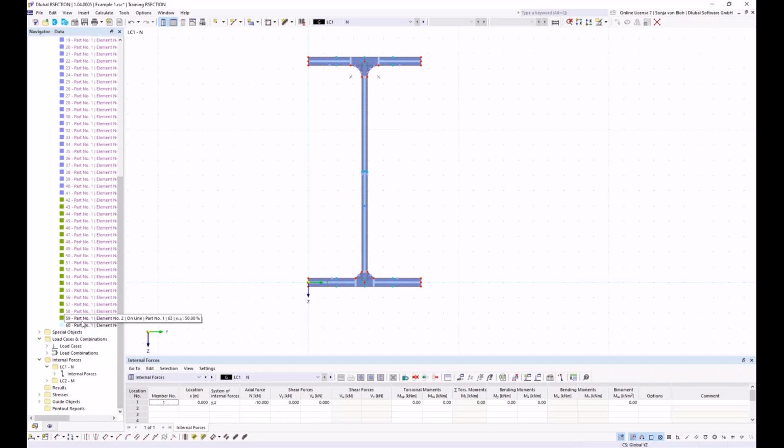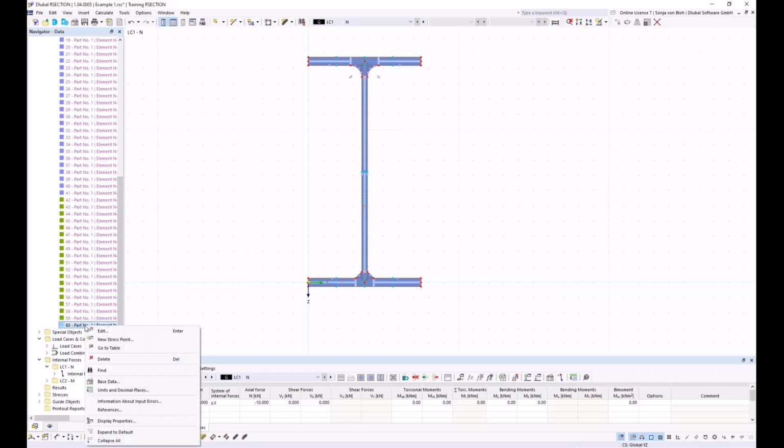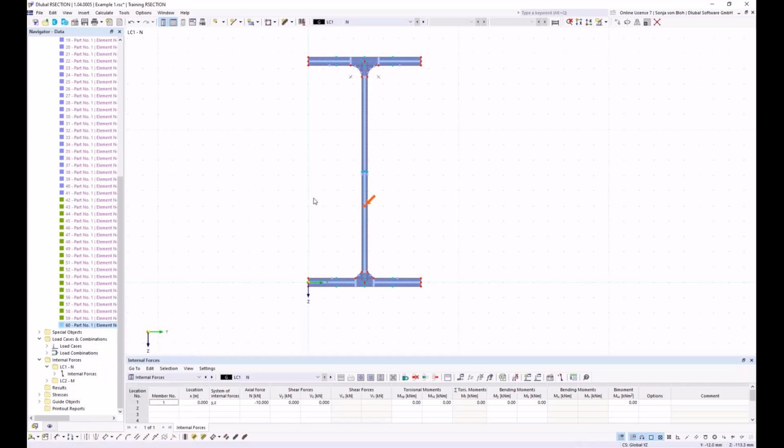If I want to find it, I can right click on the stress point in the navigator data, and I can use this function find, and you see now the stress point is located here.